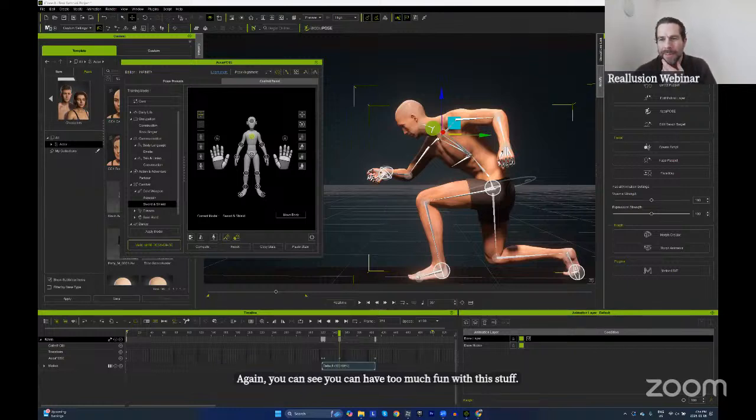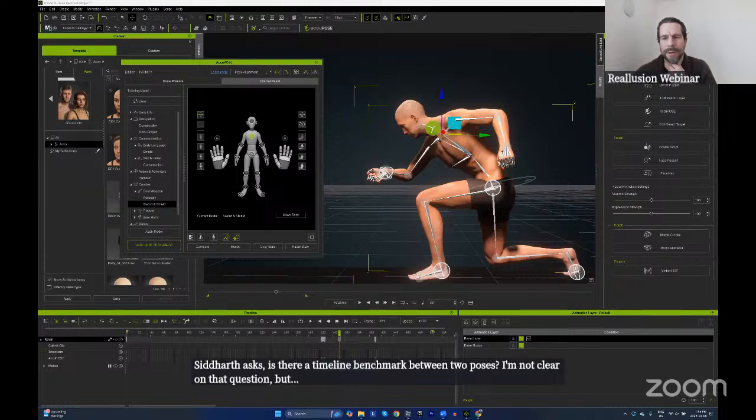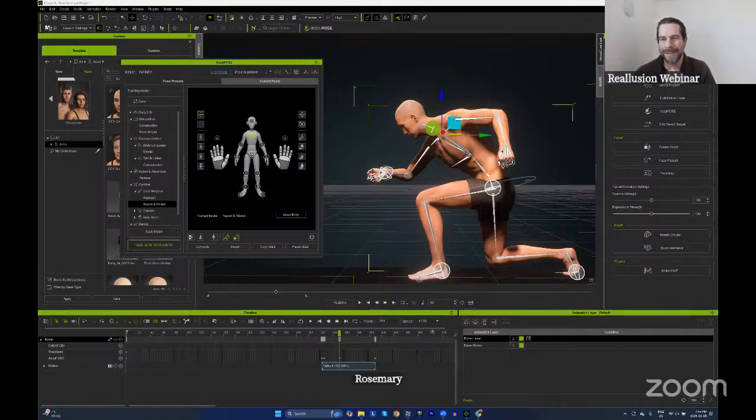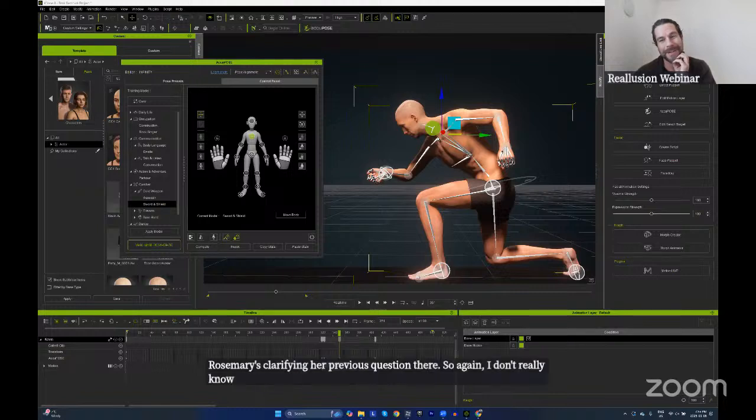Siddharth asks, is there a timeline benchmark between two poses? I'm not clear on that question, but I did demonstrate that a little bit earlier. Hopefully that answered your question. Okay, Rosemary's clarifying her previous question there. So again, I don't really know how to fix that.